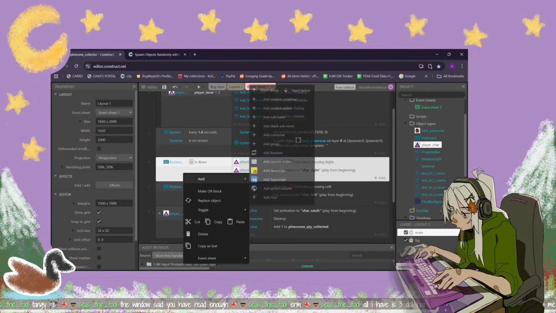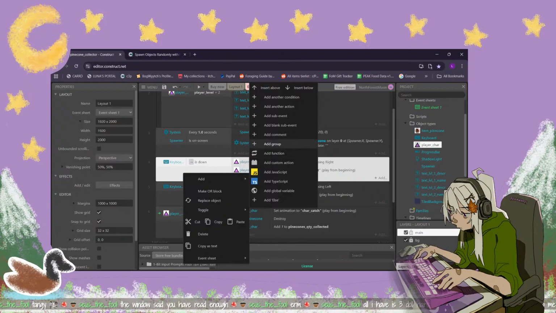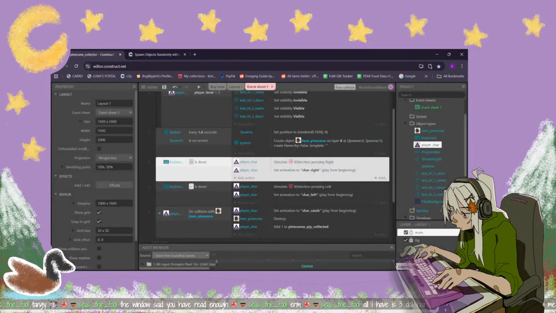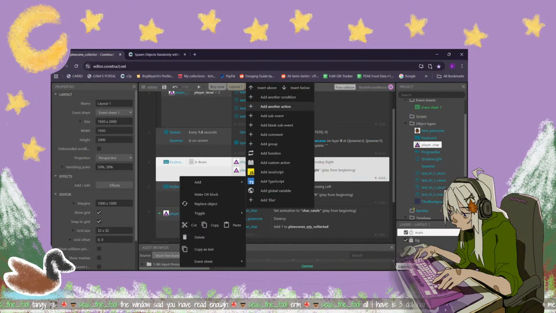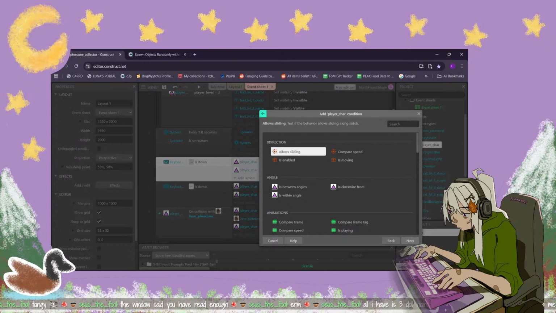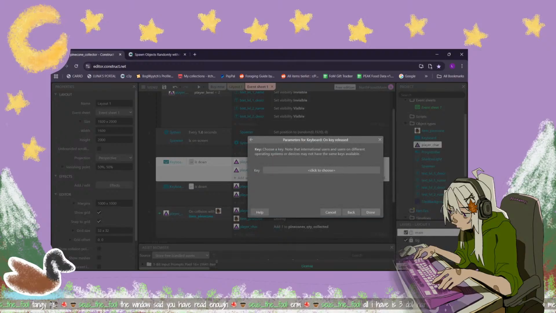Then why? Add function, add condition, add another action. Yes, but I need the actions to be in order. No, but it's a condition thing though. Add. Did I add a condition? Really? Wait. Add condition keyword. On key released.